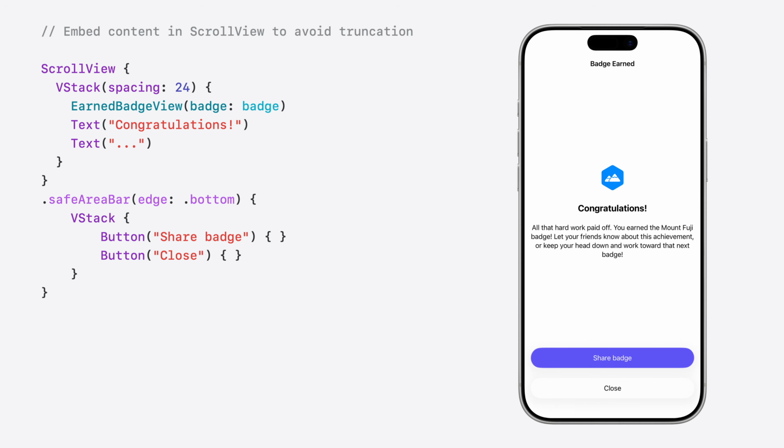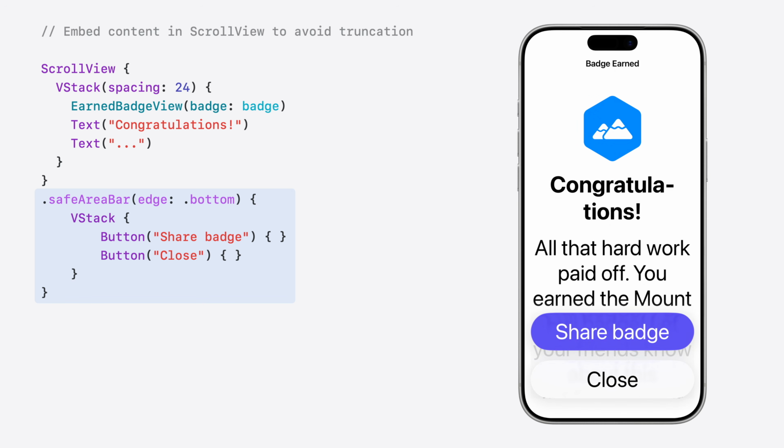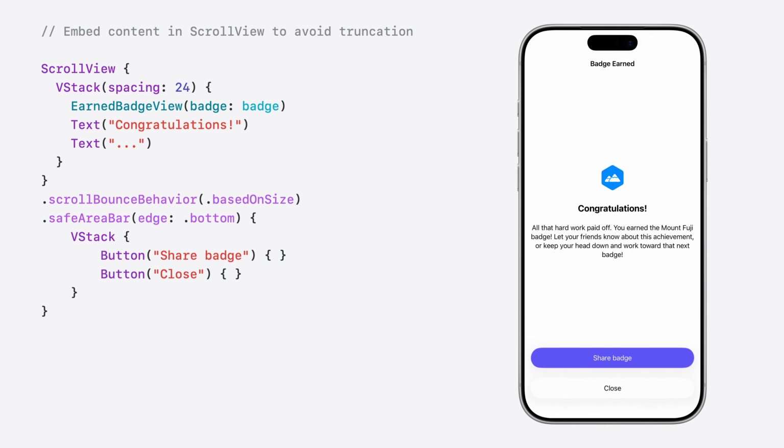To fix this, I can move my buttons to a safe area bar modifier to pin them to the bottom of the screen. Now, I've achieved the look I was going for at smaller text sizes, while still having no truncation and being able to scroll to reach all content at the largest accessibility text size. But the last thing I notice is that with a smaller text size, the scroll view is still bouncing, even when it doesn't need to. I can add the scroll bounce behavior modifier with the based on size option to fix this. Now, this screen works well at larger text sizes while still looking and behaving the same at smaller text sizes.